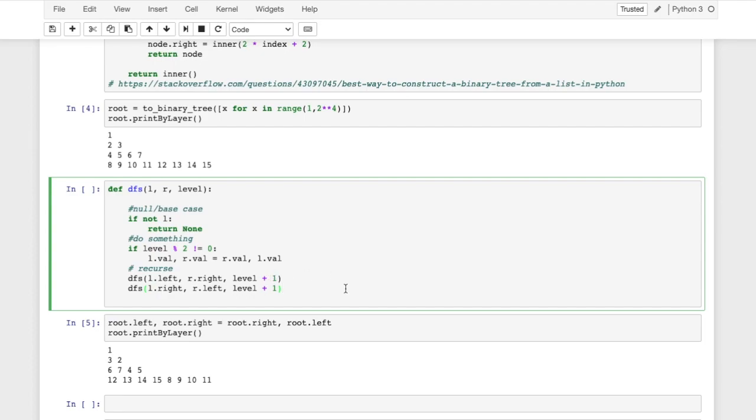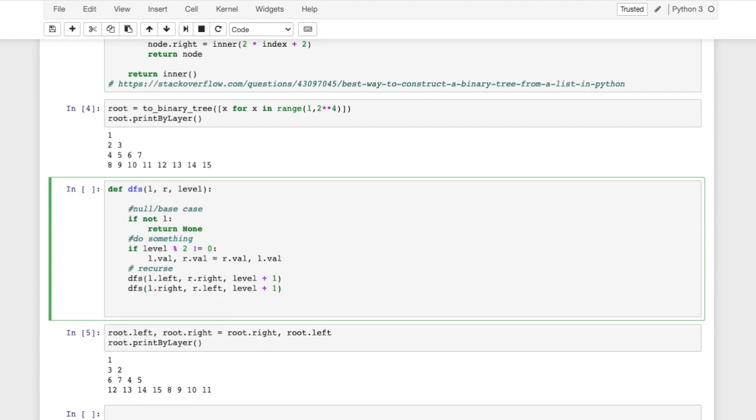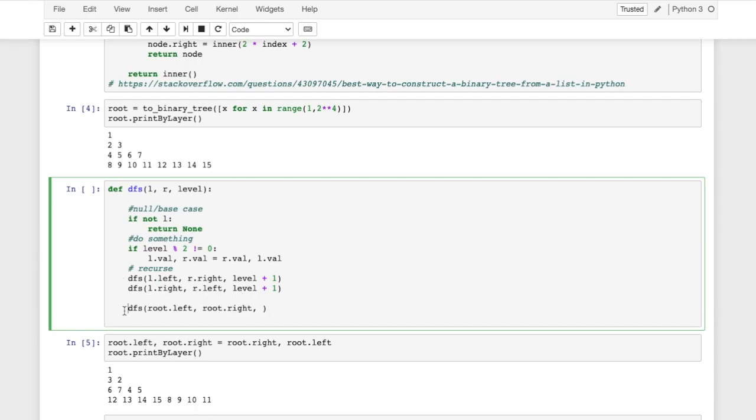Now we just need to call this function. So we want to start it off, and to start off depth first search, we want to take our root and we want to input what's on the left, what's on the right, and we need to initialize a level value. And since we're starting with what's from the left and the right of the root node, we need to make that level 1 because we're accessing one edge to get to each value. So I'm going to put in a value of 1 here.